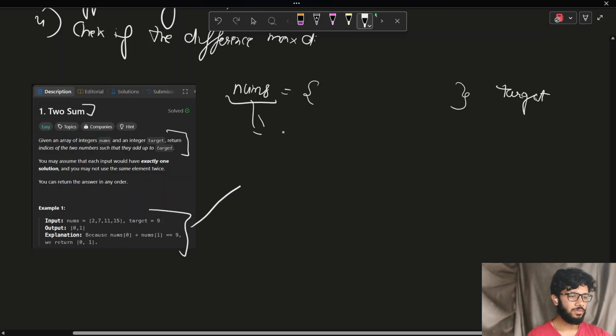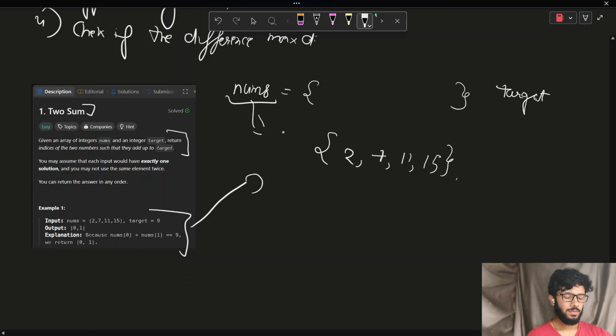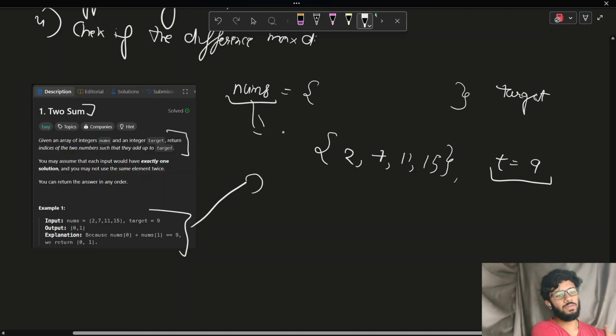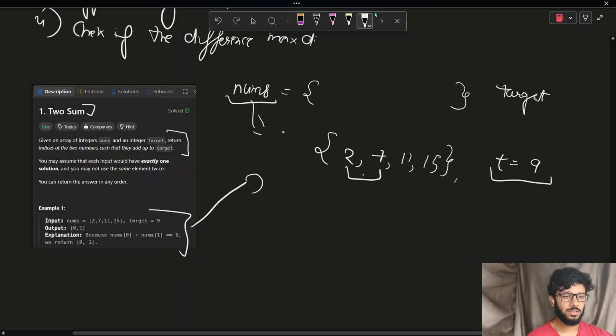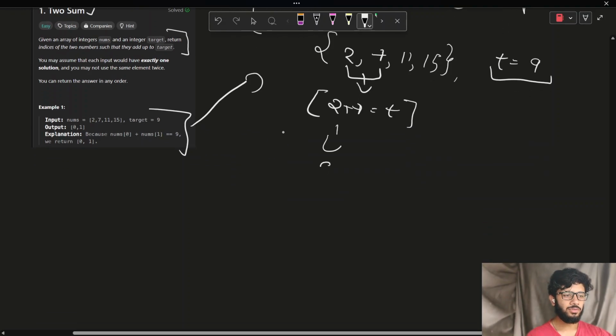Now for an example, 2, 7, 11, 15 is the array given to us and the target is equal to 9. What we have to do is return the indexes of those two numbers which will add up to give the target sum. So if I sum up 2 plus 7, it equals 9, the target. So at the end I just have to return 0 and 1, which are the indexes of both of these numbers. So that's how our answer is.